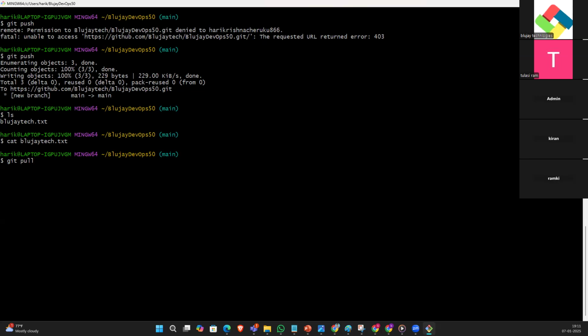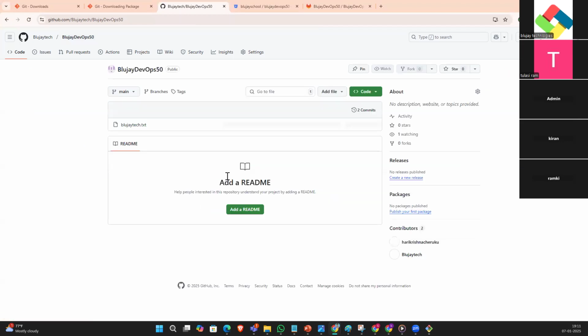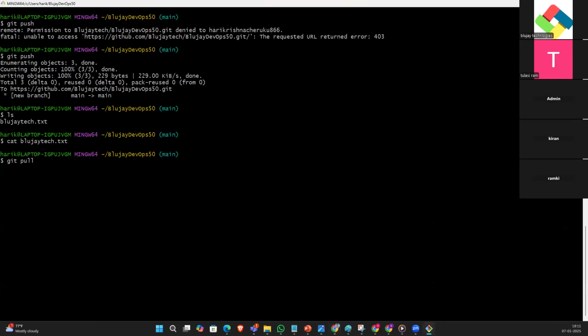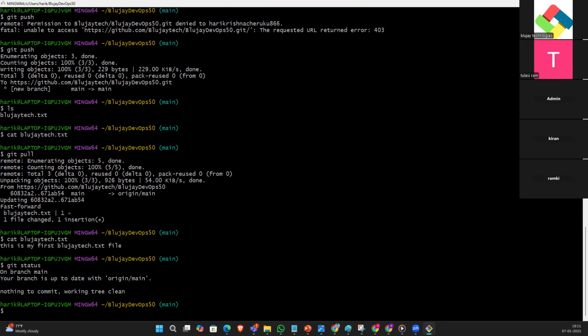From the next time onwards, we will download the updates from the repository. You can use the git pull command. You see, one file is changed and one insertion is added. So cat bluejtech.txt. Right, this is my first bluejtech.txt. Git status. Nothing to commit, working tree is clean.